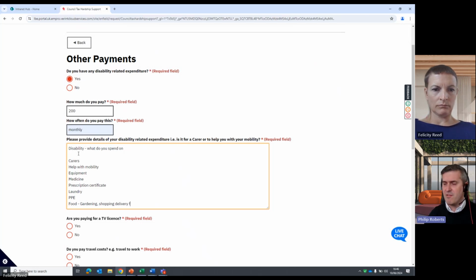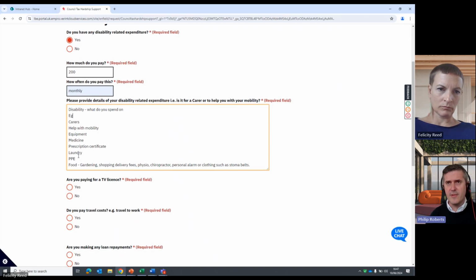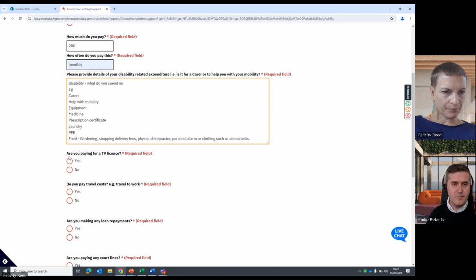You might pay for a physiotherapist, a chiropractor, a masseuse. You might pay for a personal alarm subscription, or specially adapted clothing such as stoma belts. Maybe that's not all of them. That's just some examples we've come up with, to give you some guidance of some of the things that we would take into account as expenses for this, really.